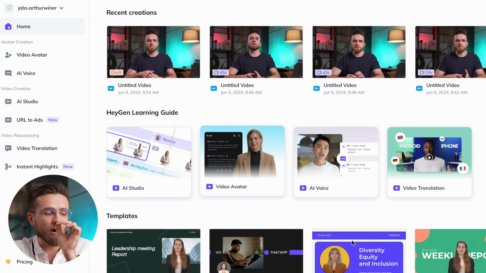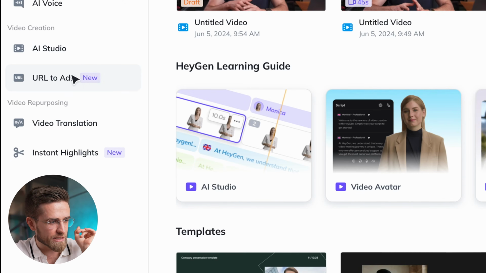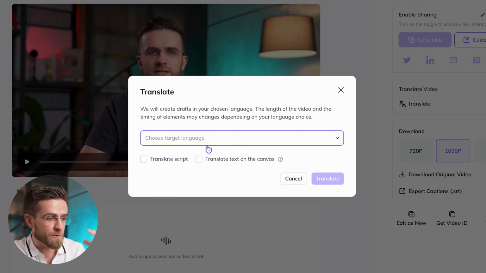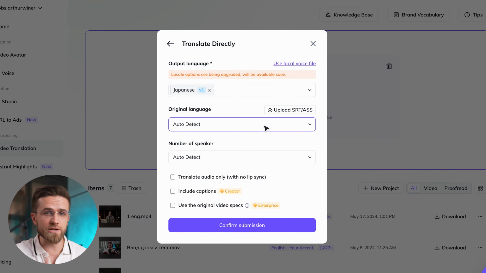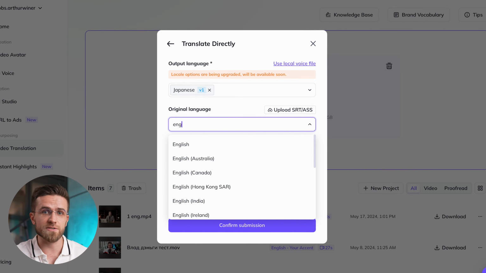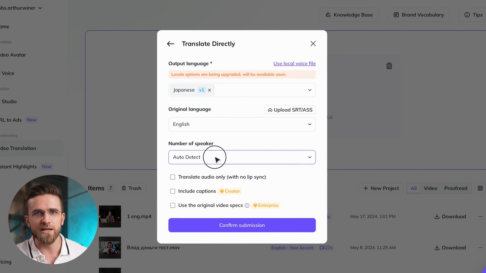HeyGen has one more trick, translating whole videos. That's where it gets really interesting, because if you master this feature, you will be an infinite content machine. On the main page, you look left and go to video translation. Then you upload a video and choose a target language. You can choose one language or multiple, by the way, kind of like batch translation. Then if you want, you can pick the original language and the number of speakers, but that's not really necessary. It's just something I do to leave AI less room for error.